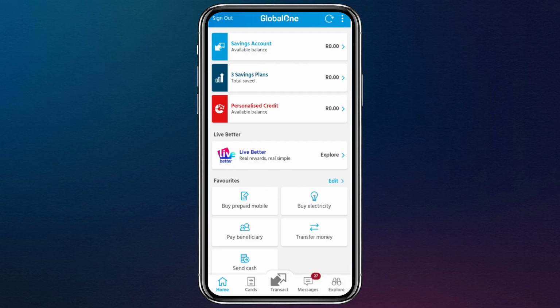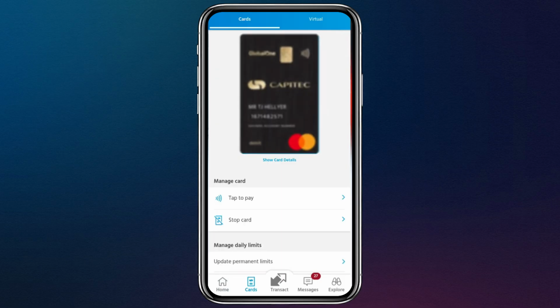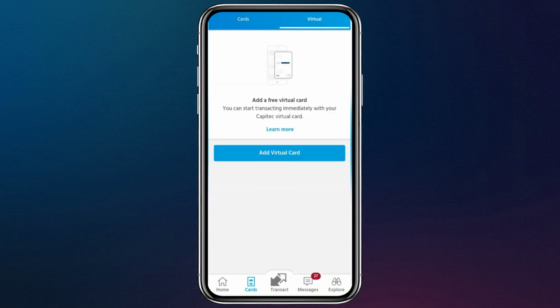Once you're on the home screen, look at the bottom navigation bar and tap on the section labeled Cards. When you open the Cards section, you'll see your physical card displayed at the top. Above it, there are two tabs, Virtual and Cards. Tap on the Virtual tab to access your virtual card options. This is where you can view, manage, and use all your virtual cards.